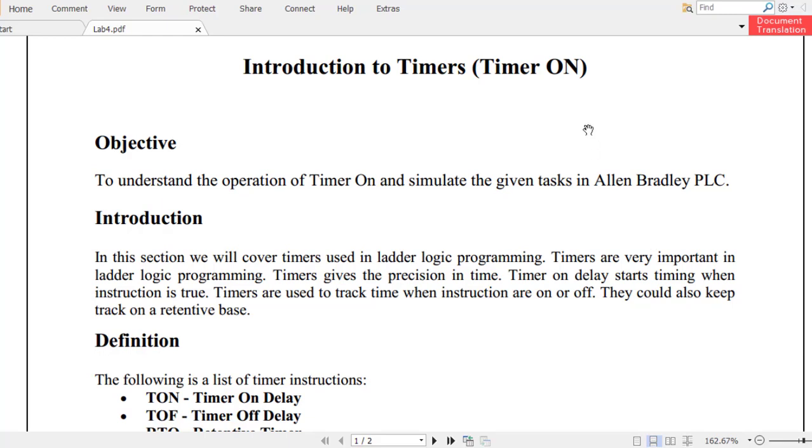So the objective is to understand the operation of timer on and simulate the given tasks in Allen Bradley PLC. For sure we are going to use the logic simulator over here. So basically, what are timers and how do we use them, and what are the needs, what are the objectives to use them? Let's have a basic introduction to this.